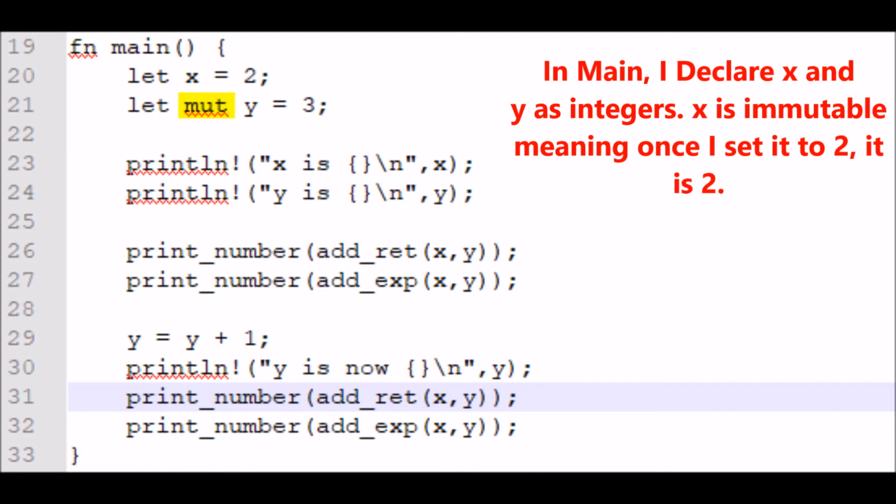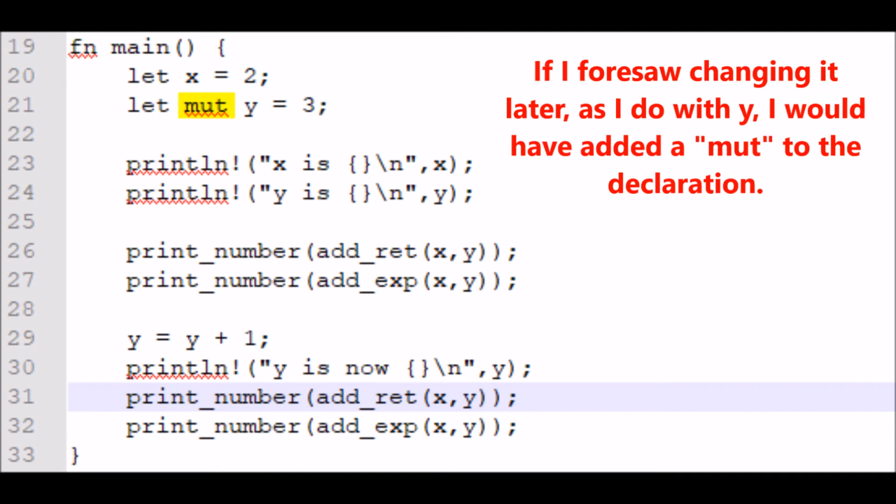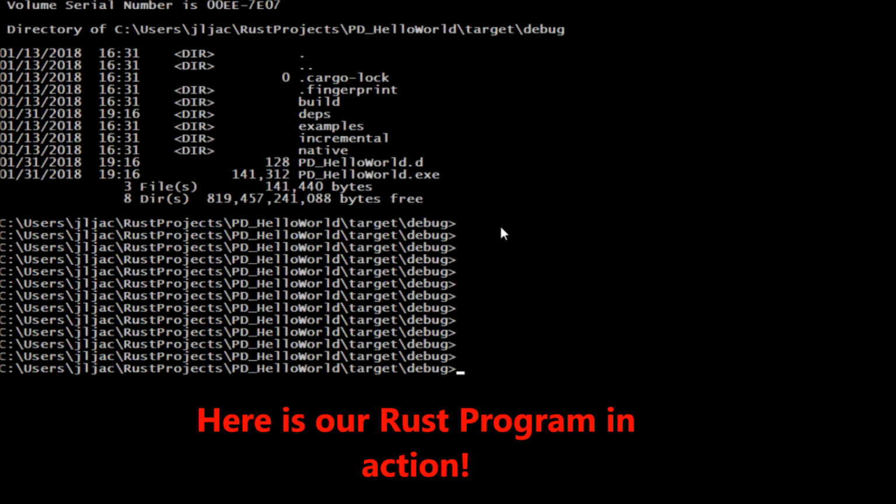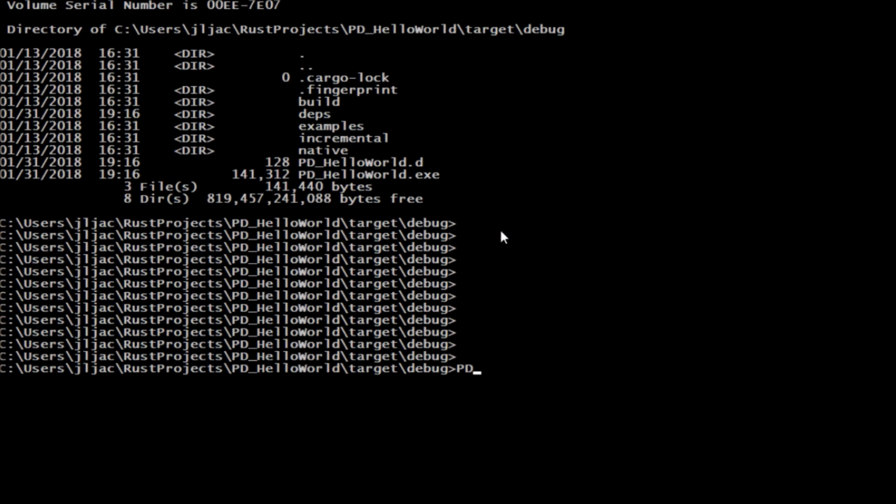In main, I declare x and y as integers. X is immutable, meaning once I set it to 2, it is 2. If I foresaw changing it later, as I do with y, I would have added a mut to the declaration. I then showcase my functions in action, printing out x and y, and then their sums. Here is our Rust program in action.